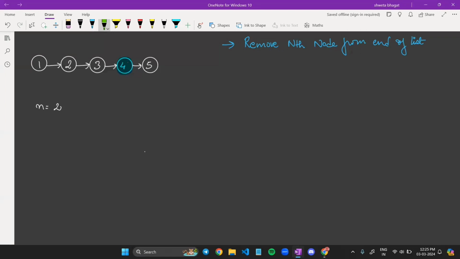According to the problem statement, we have been given a linked list and an integer n. What we have to do is remove the nth node from the end of the linked list. Here the value of n is 2. So if we start from the end, then this is the first node and this is the second node. It means that we have to remove this 4 from the linked list and then return the new resultant linked list. So if we remove this 4, we'll get 1, 2, 3 and 5.